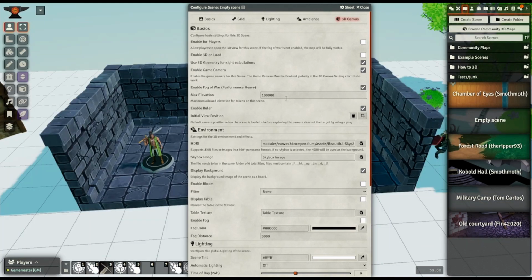So the next option down is Fog of War, which is a pretty big one. This is more like what you might be used to when you think about sight calculations, in that it draws a black shroud over anything that a player's token hasn't seen.